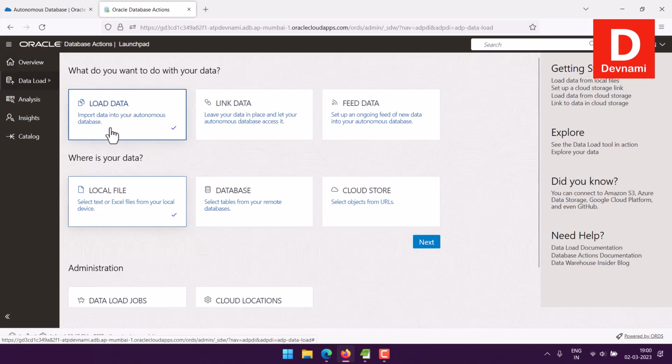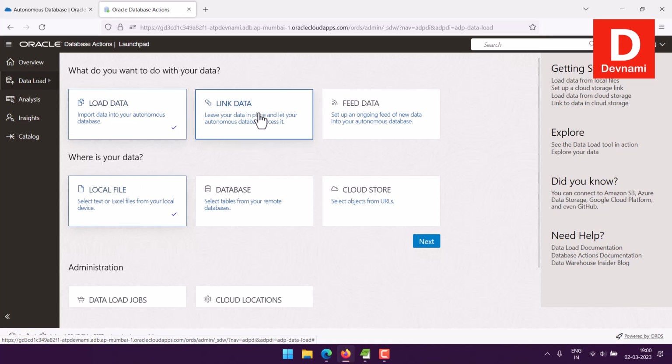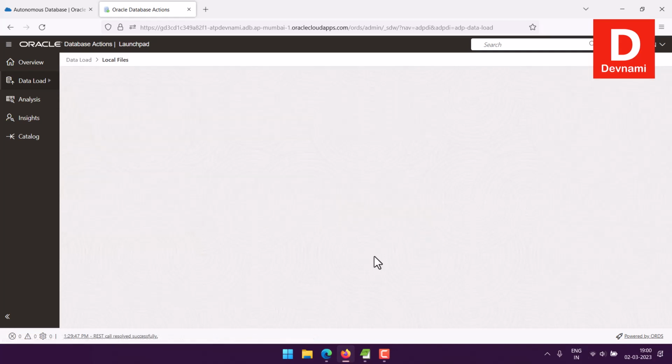Because I want to do it through a file, I will choose the next option, local file. If you have a database, you can select that. Alternatively, if you have a link or feed, you can choose selectively, but in this case Excel data means an Excel file, which could be your file or an online URL. So choose the file one, click next.